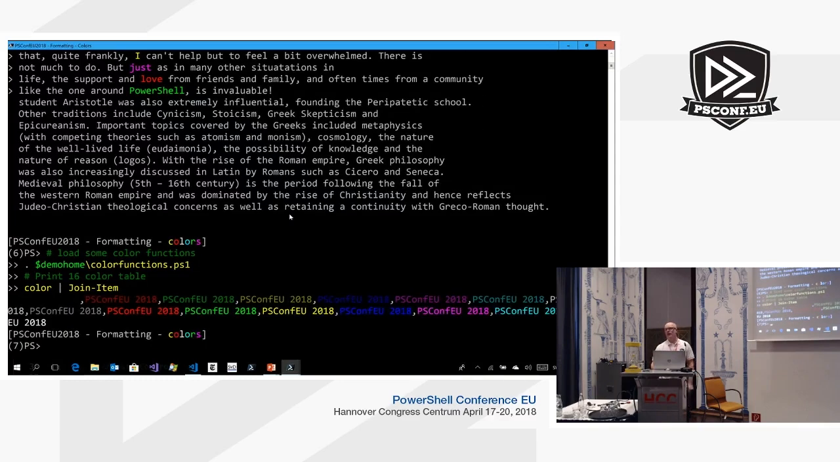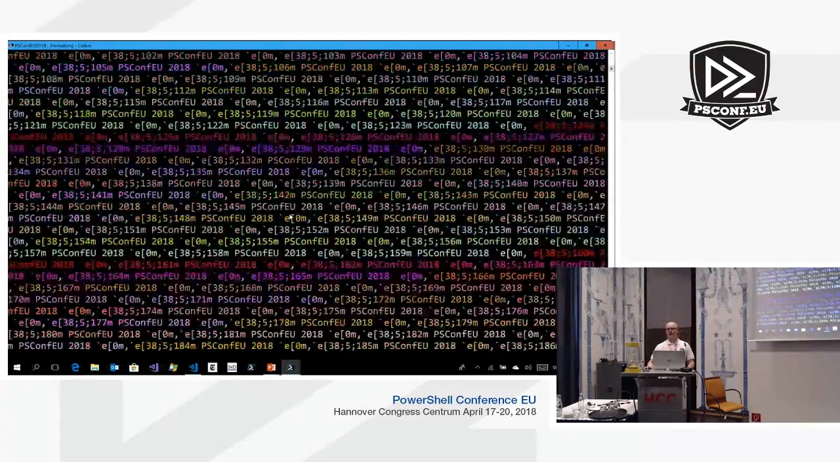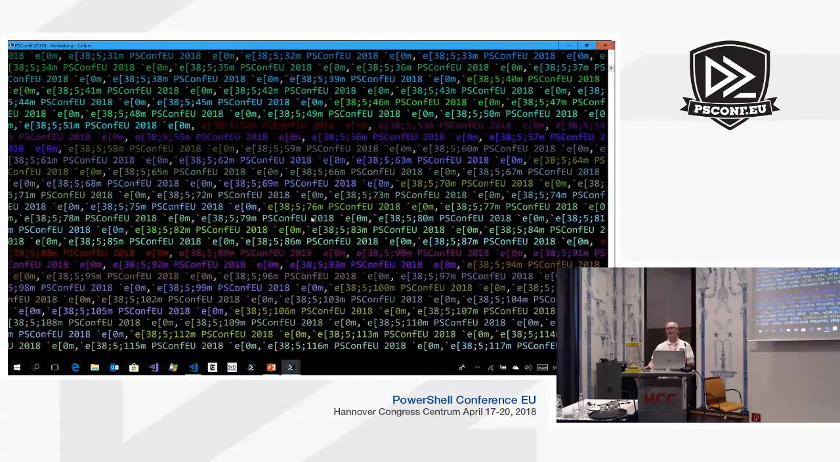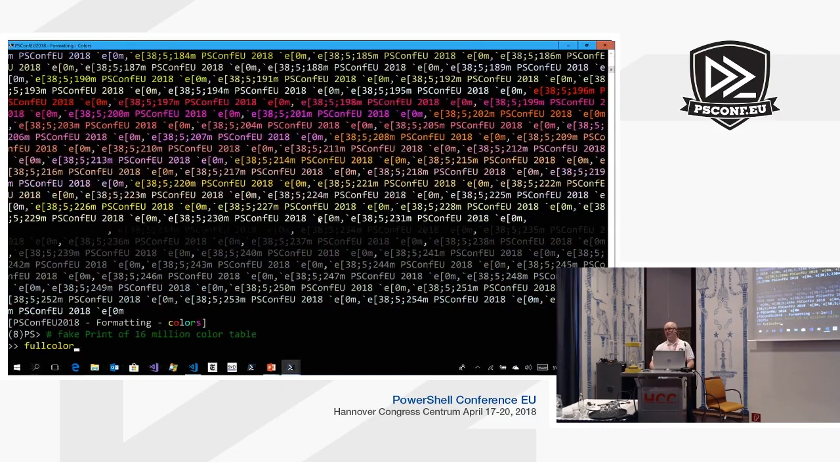But color outputs the text or default, in this case 16-bit colors. Then we have more colors. That's a 256-bit version. And I included the option to actually print the codes that you need to use to get the color. And you guessed it.